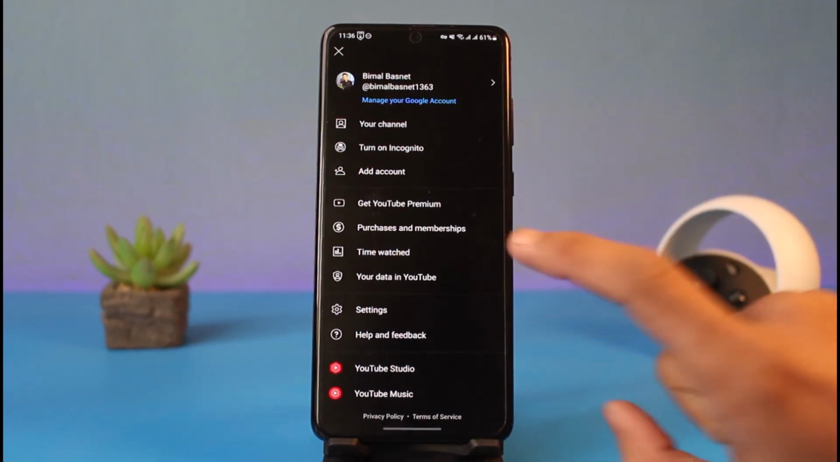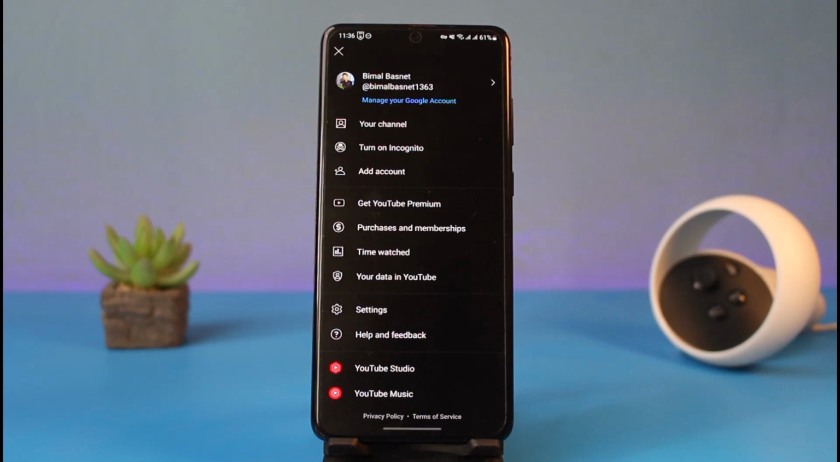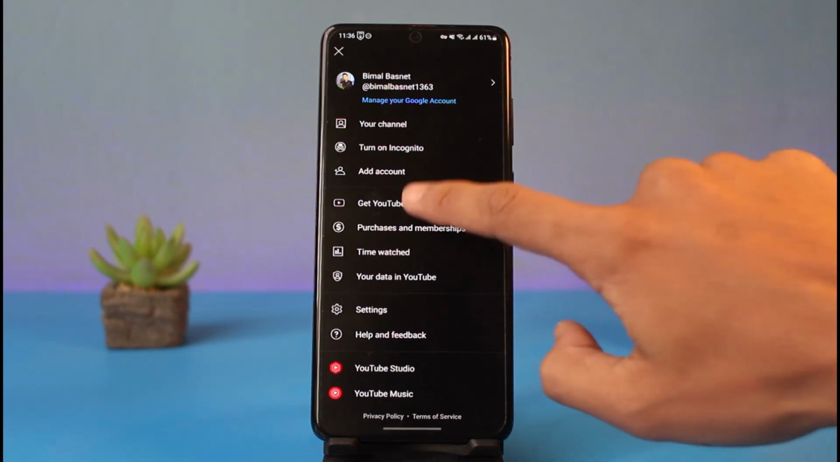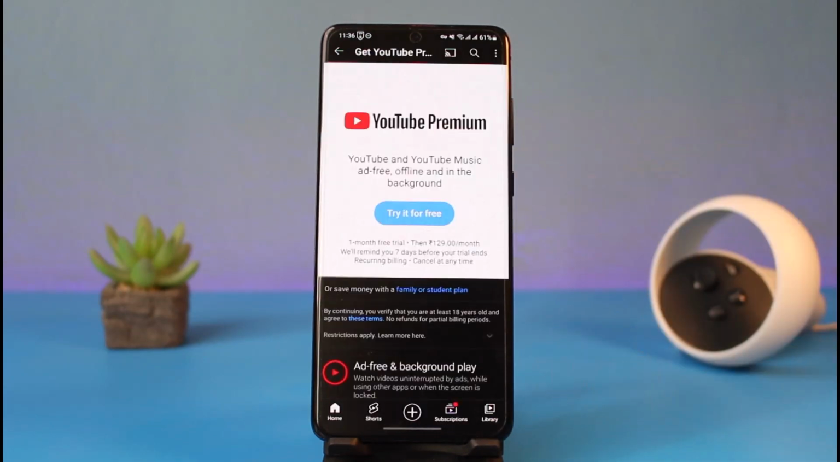So as you can see over here, what you can do is just tap on the button that says Get YouTube Premium. And as you tap on Get YouTube Premium, you can see YouTube and YouTube Music ad-free, offline, and in the background, you can even play after minimizing it. So what you can do is just tap on the option that says try it for free.